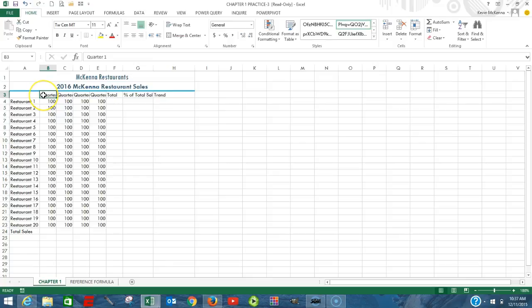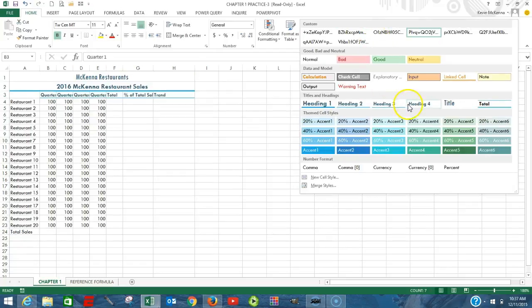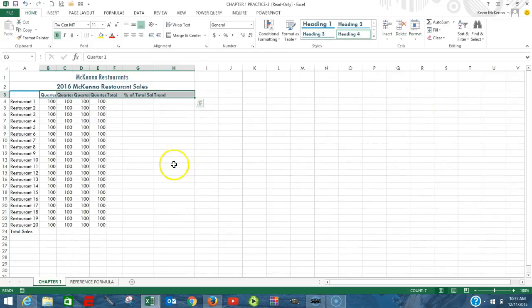Next, we're going to highlight this area right here. Highlight it. We're going to make it bold, and we're going to apply some fancy formatting. We're going to choose Heading 4. Styles, Heading 4.